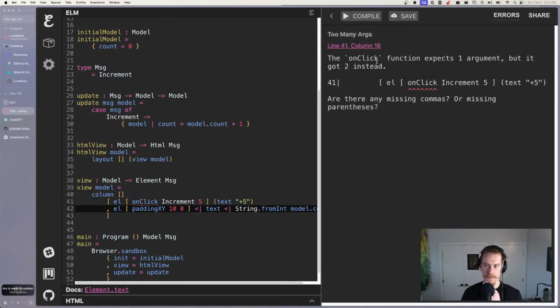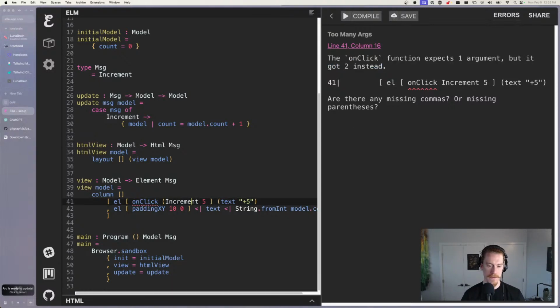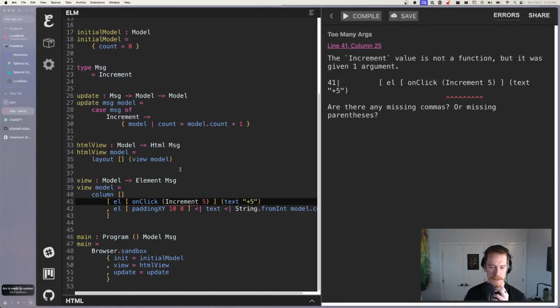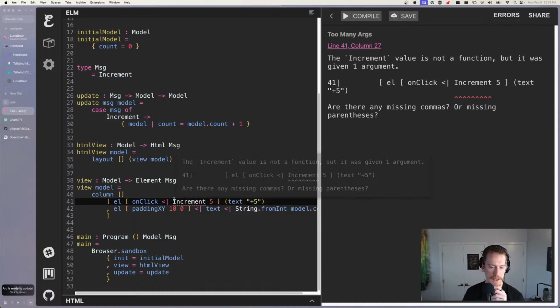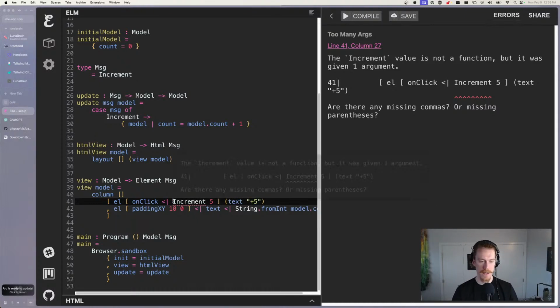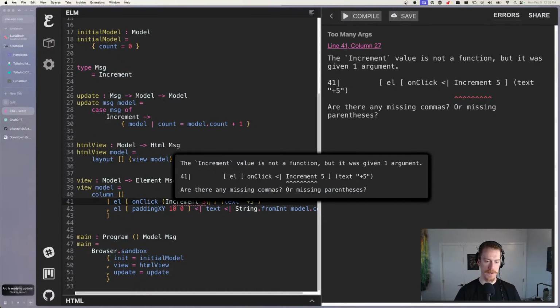And when we run this, the onClick function expects 1 argument, but it got 2 instead. So do we need parentheses here? Yes, you do. You could also use the caret bar thing, if you'd like. Interesting. Do I like that better? I don't think I like that. I think I like the parentheses better.